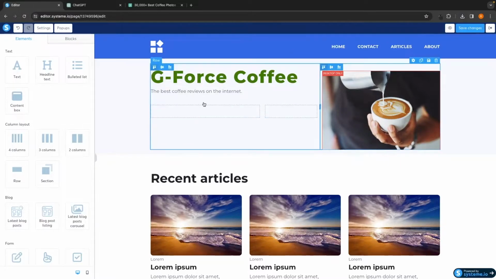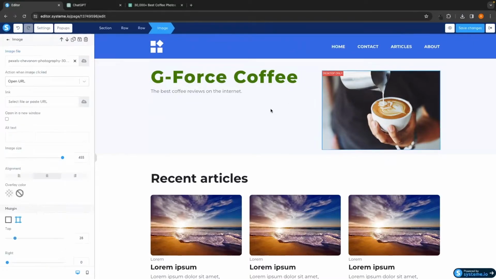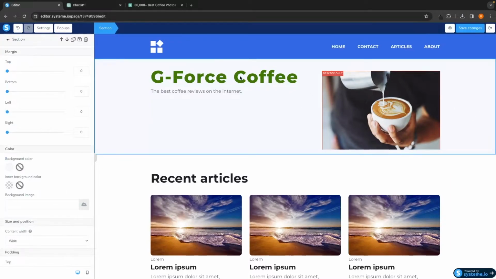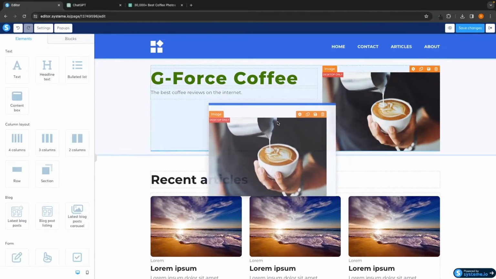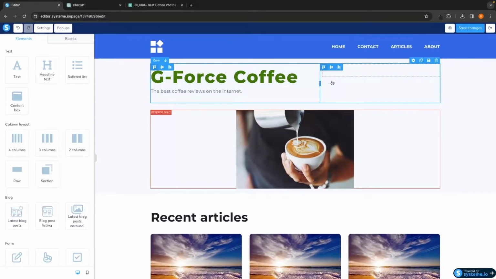I don't want this. And then as you can see, this is going to leave an empty row, so we can go ahead and delete this as well. You can also rearrange the different elements on your website by simply dragging and dropping. So let's say that I want to move this image right here to be beneath this, just like that. I can go ahead and change that around.